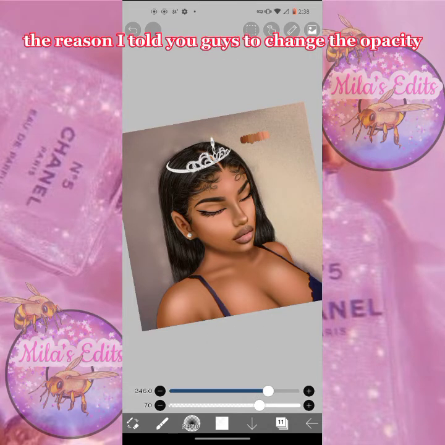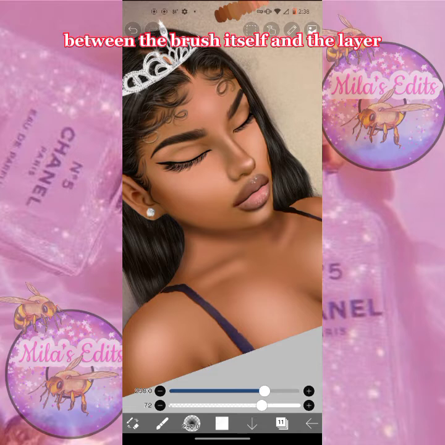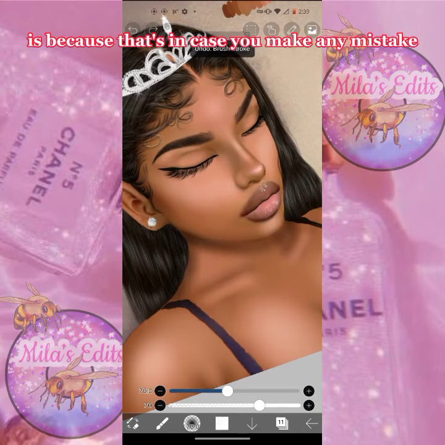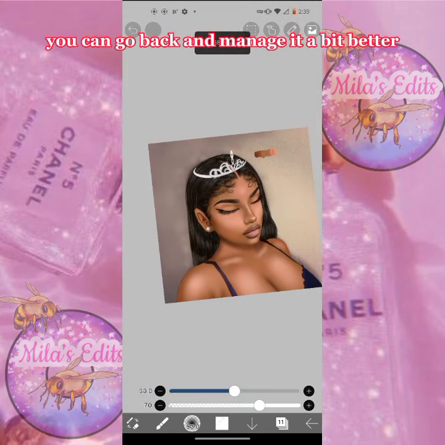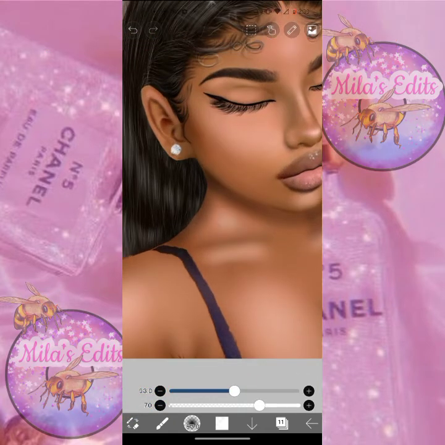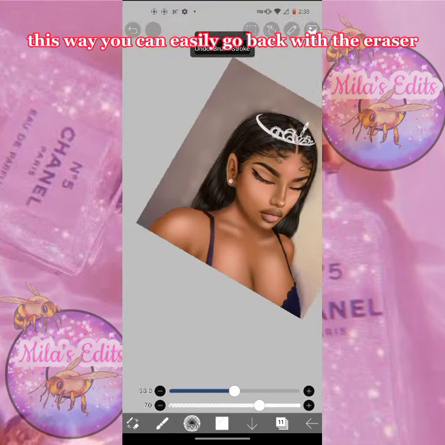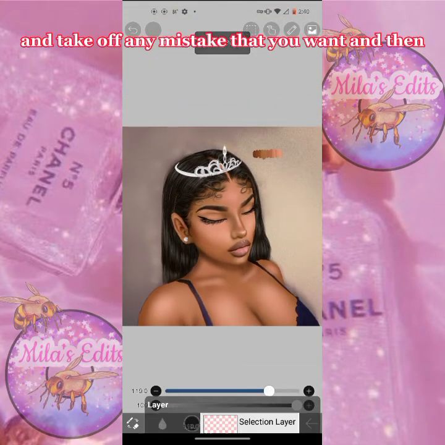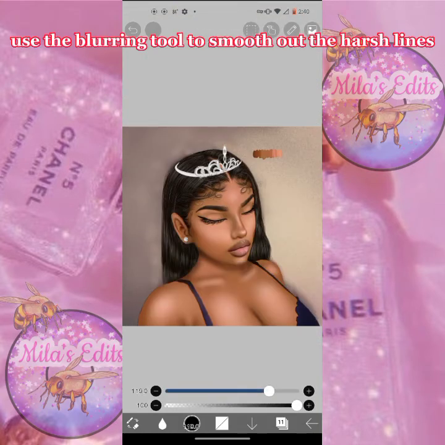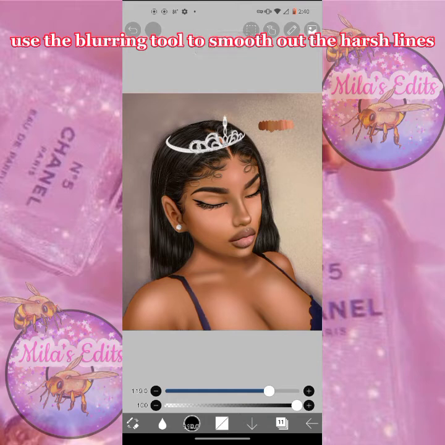The reason I told you guys to change the opacity between the brush itself and the layer is because that's in case you make any mistake. Like if you over highlighted something, you can go back and manage it a bit better. This way you can easily go back with the eraser and take off any mistake that you want, and then use the blurring tool to smooth out the harsh lines.